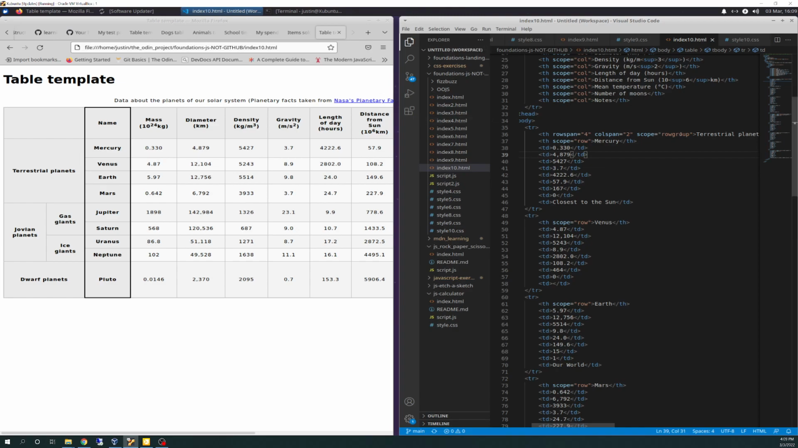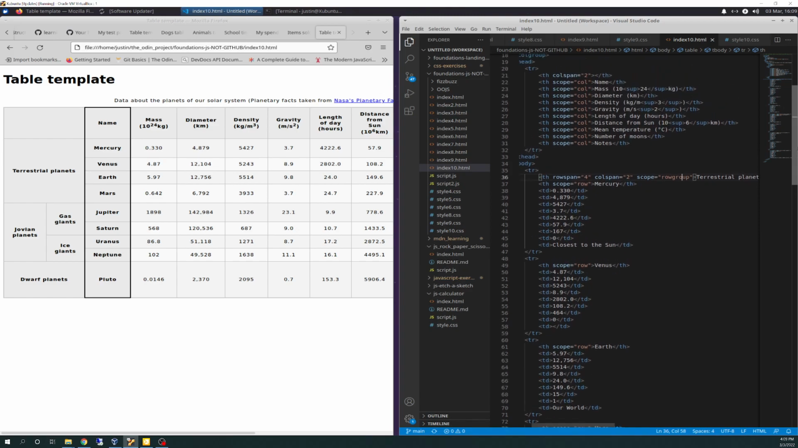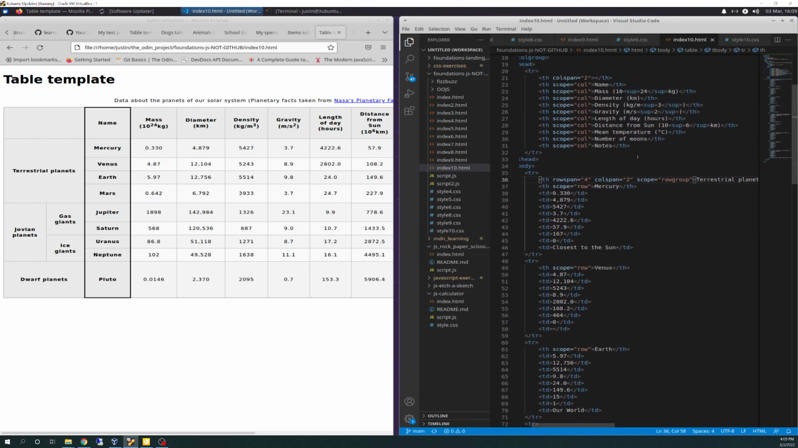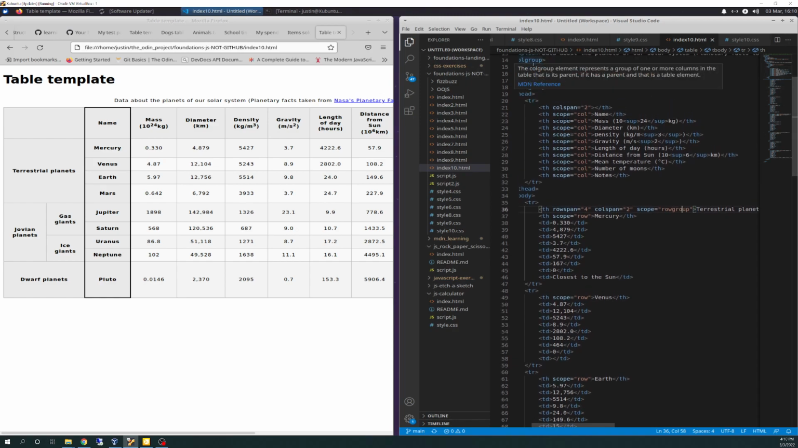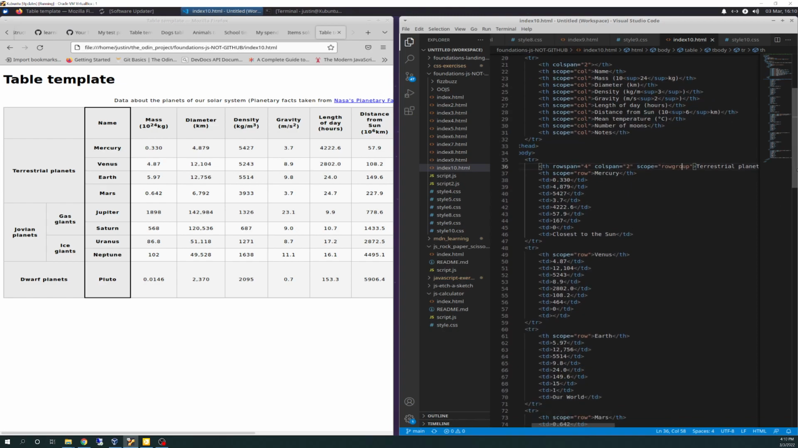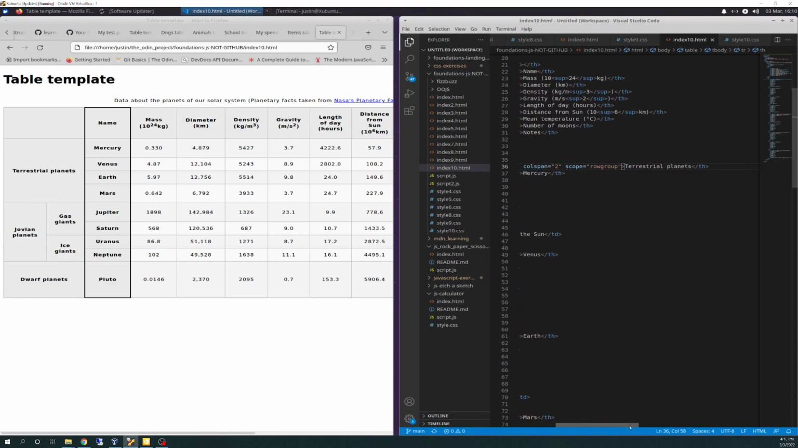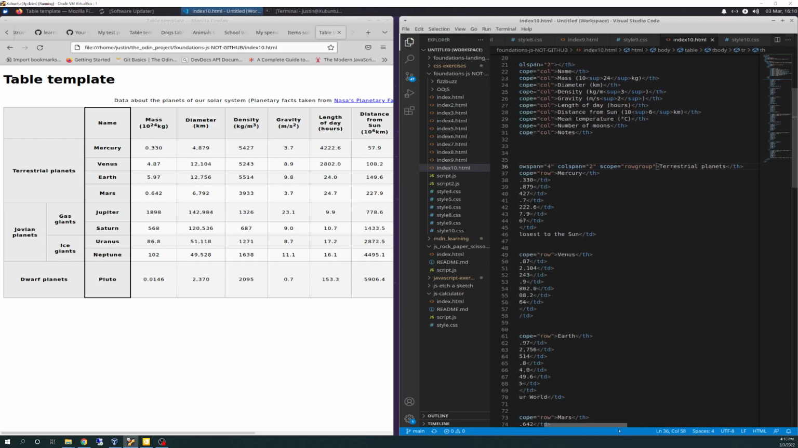And then we have a scope applied to it. Now this is row group. This is different than column group. We don't have a row group if that makes sense, as we did up here with the column group. You can create a row group, but for this example, I didn't. You just scope it as row group, and as long as you call all your other scopes that you want to be inside of row group the exact same name without typos, it will apply your CSS and any other custom scoped attributes correctly. So there's your terrestrial planets table header.